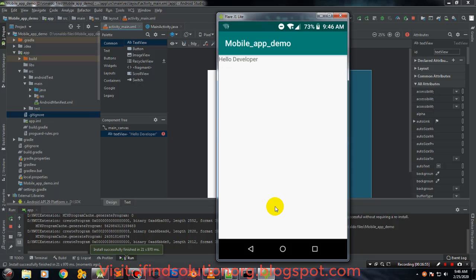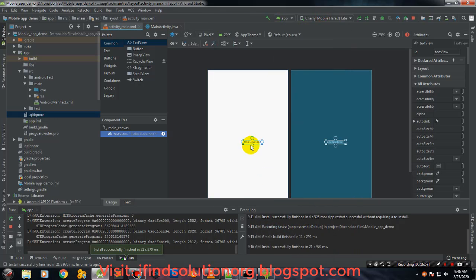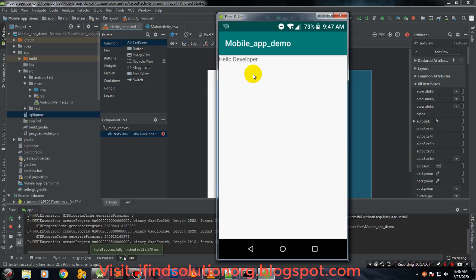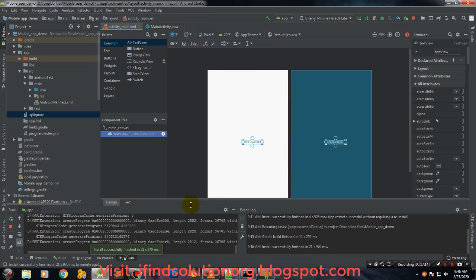As you can see, in our editor our word was in the center, in this current position, but on our phone it's not showing the same location where we want it to be. So how can we fix it? There is an easy way to fix it.